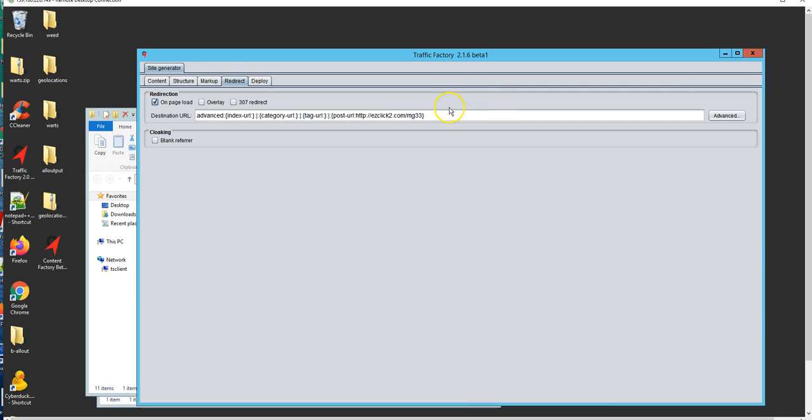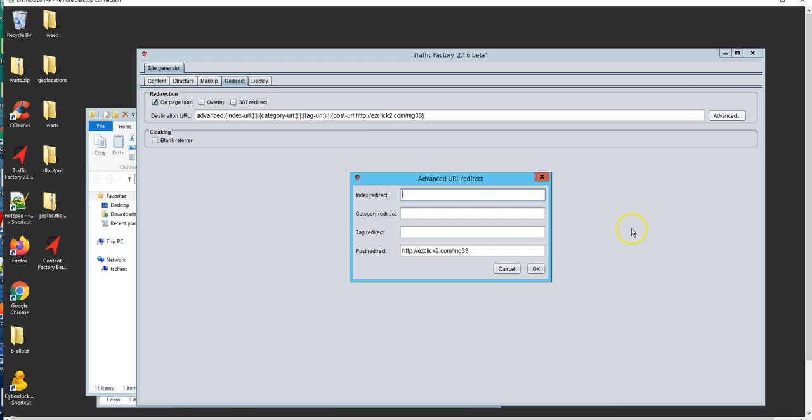We have a variety of things we can do here with redirects. I typically use on-page, I always use on-page load, to be honest with you, simply because that's the one that functions when somebody clicks a link in the search engine results, which is really what we want. We want them clicking links that we built with Traffic Factory and then going somewhere, not necessarily the Traffic Factory pages.